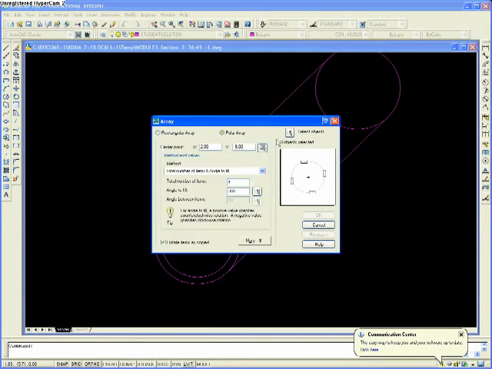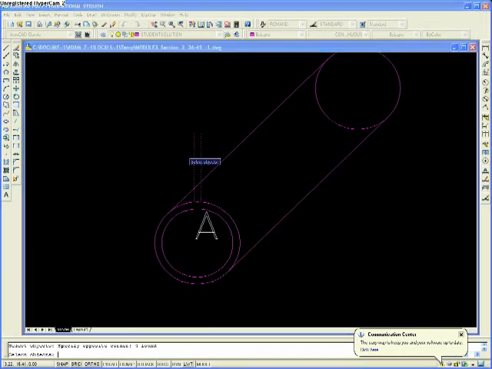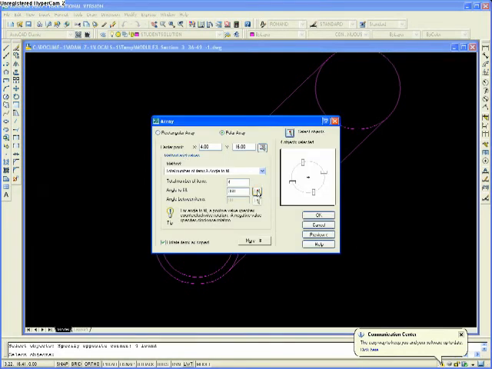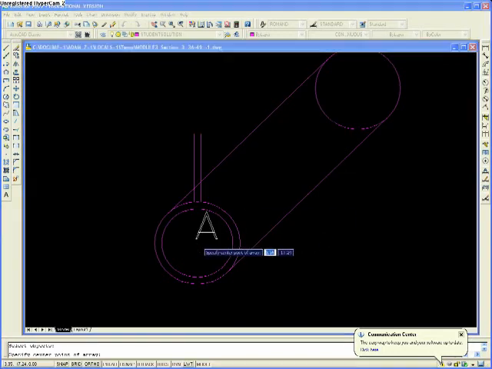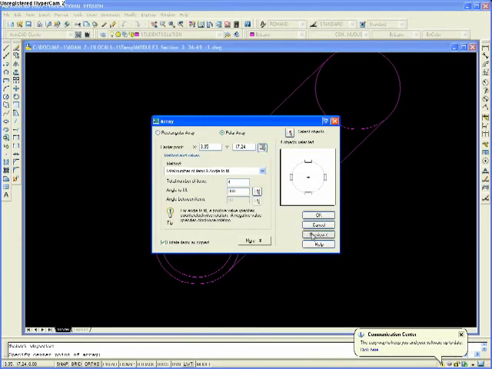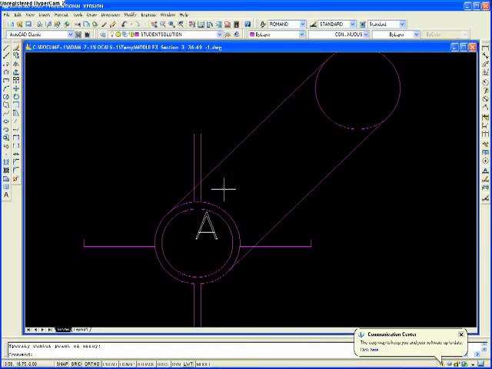I need a polar array. I'm going to select my object. I want these. My center is right there. Good. 4 of these. Let's preview it. That looks great. I'm going to accept it.